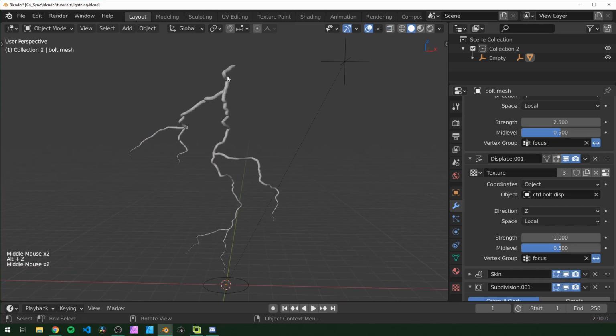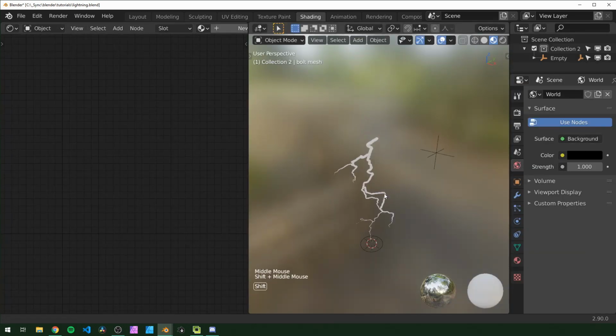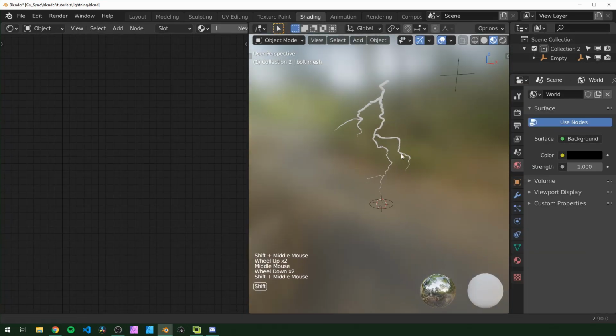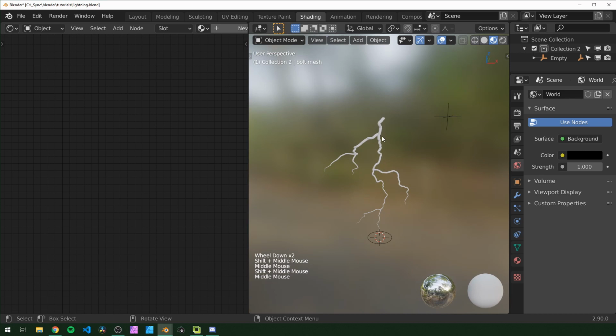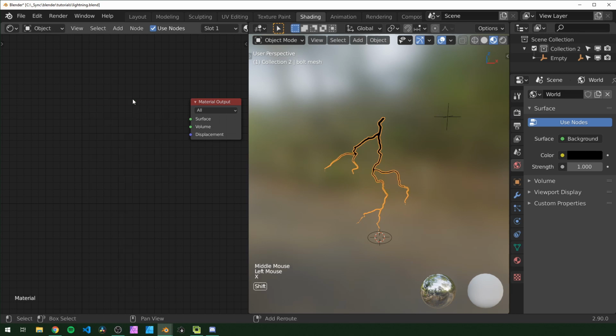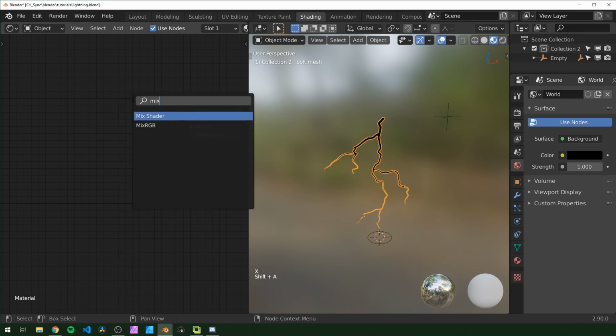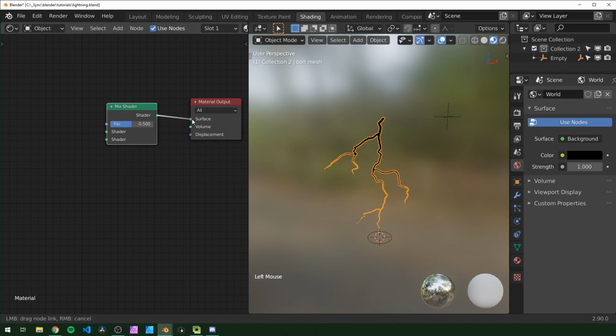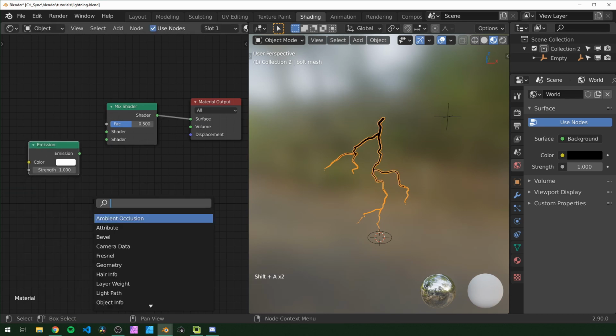Next step, I would say, is shading. So we can just go into our shading tab over here. And I'm just going to use Eevee for this. This should work fine in Cycles too, but Eevee is a little faster. So I'm just going to click on our lightning bolt and add a new texture up here. I'm going to delete the Principled BSDF and add in a mix shader. We're going to mix two shaders together, one of which is an emission, and the other one is a transparent.